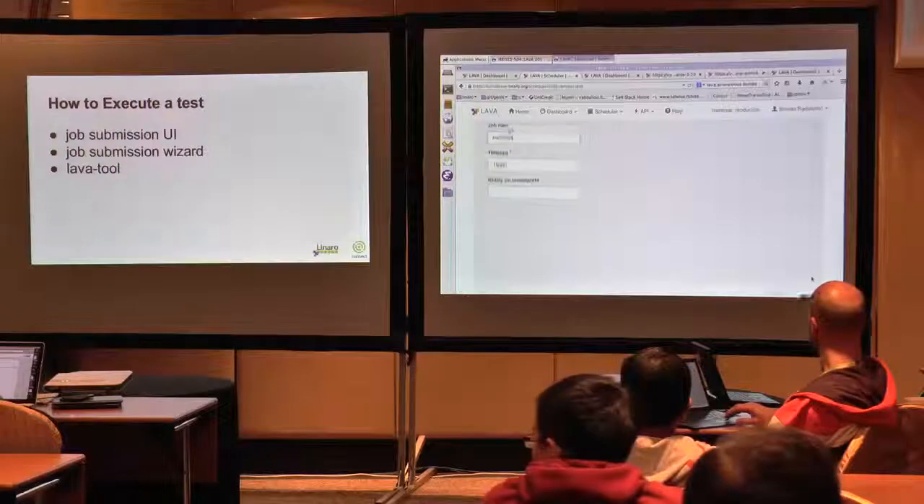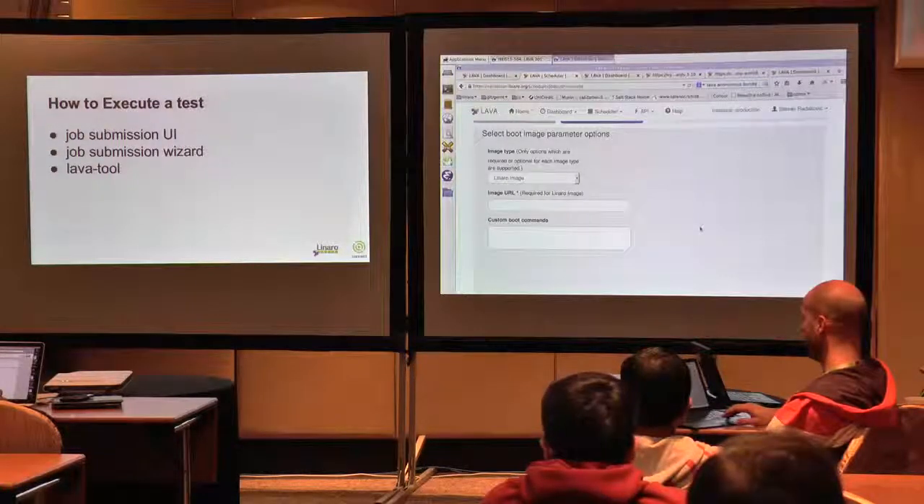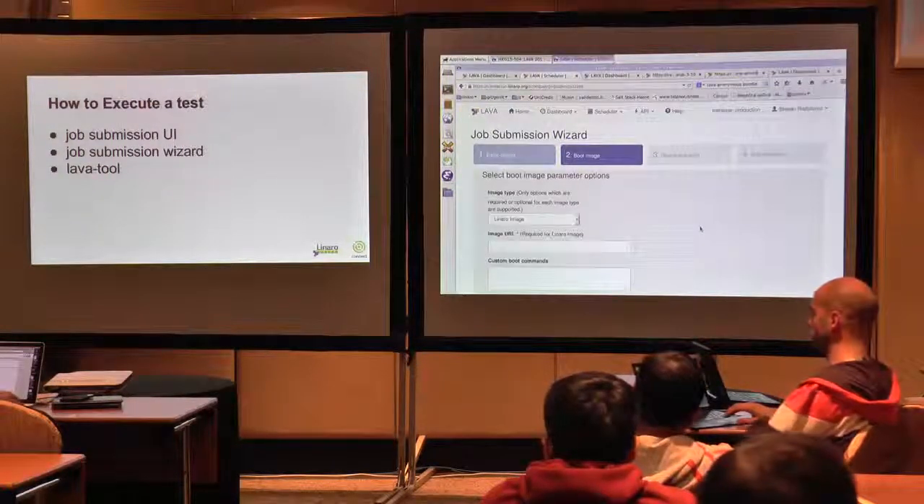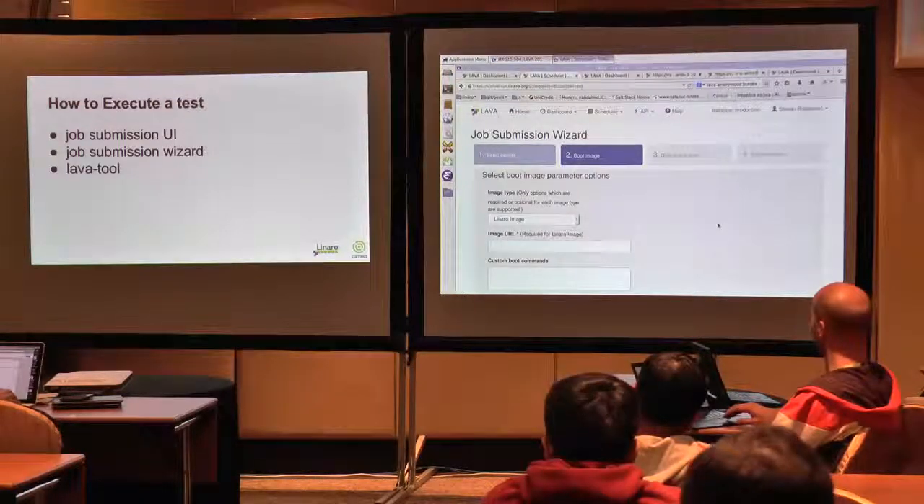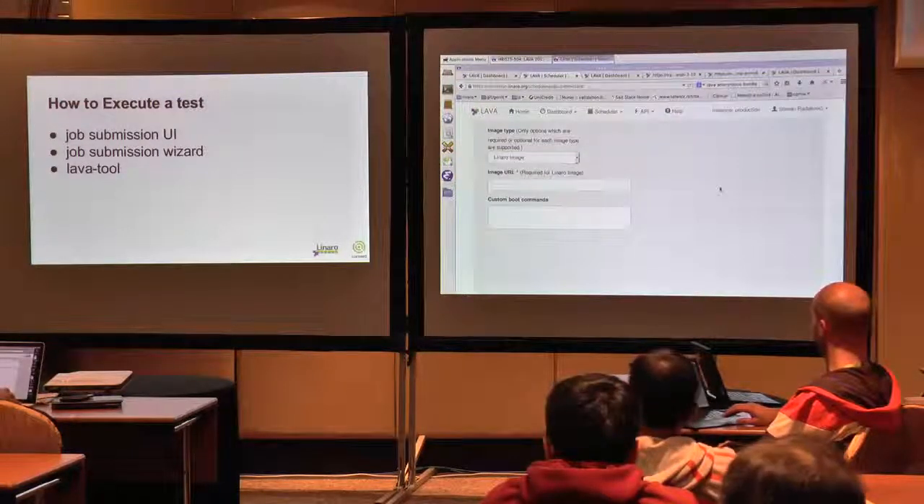You have to specify the job name, timeout. Then you want to put the link to your image. So this link can be a local one, HTTP.